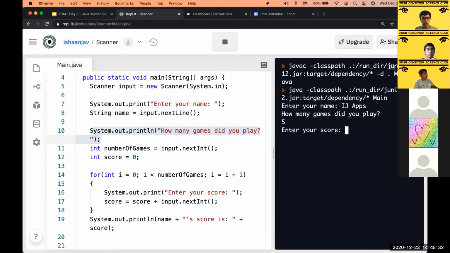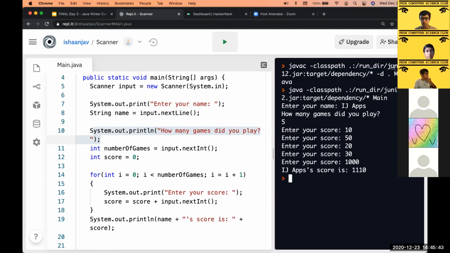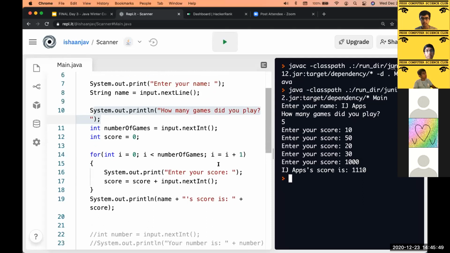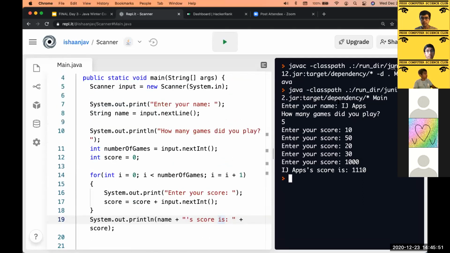Now it says enter your score. I will type in 10. Then I'll type in 50, 20, 20, 30, and then I'll say 1,000. And if I press enter, it says IJApps's score is 1,110. So that's pretty cool. And you could put your name here instead of IJApps. You could put like Ishan or whatever your name is for the input. And it'll print out your name and then the score that you got.